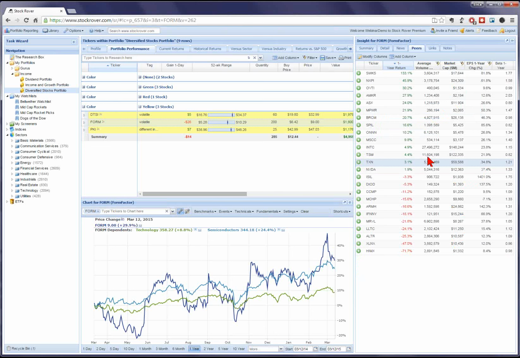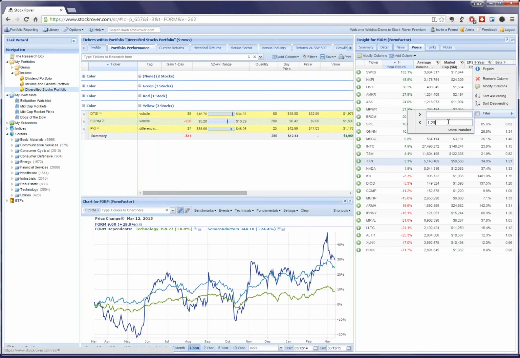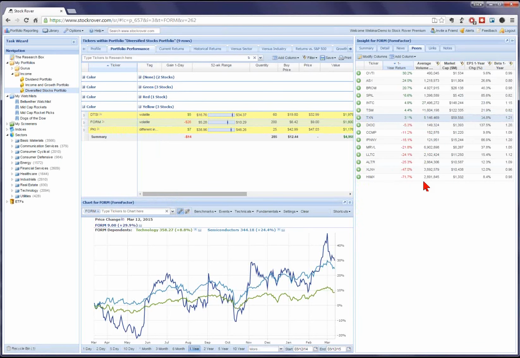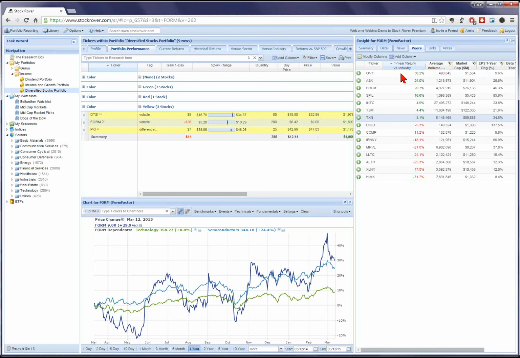And then lastly, I wanted a stock that's less volatile. This one had a beta of 1.74, so I'm going to add in beta less than 1.25 here. When I do that, you can see it pares down to a nice, tidy little list of stocks that I can look at. I've also sorted them by the 1-year return versus industry, so I can see the top stocks in their industry that meet all these criteria.